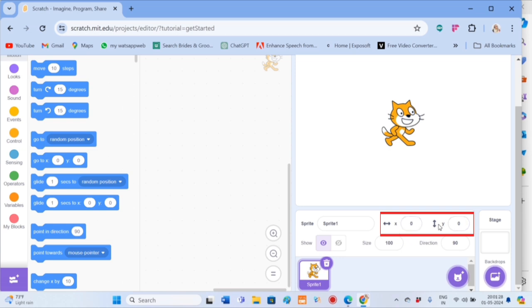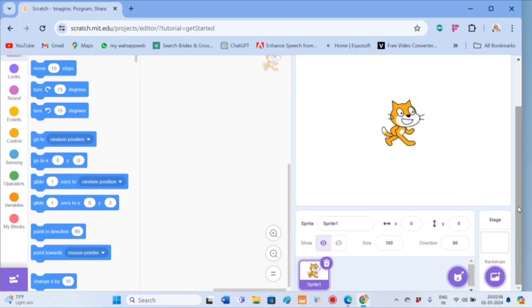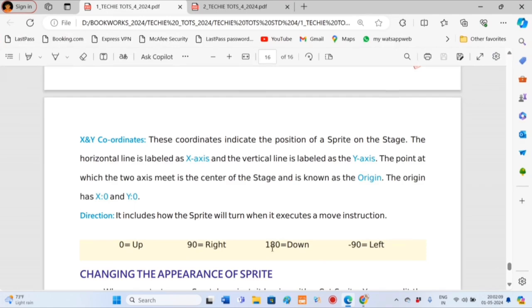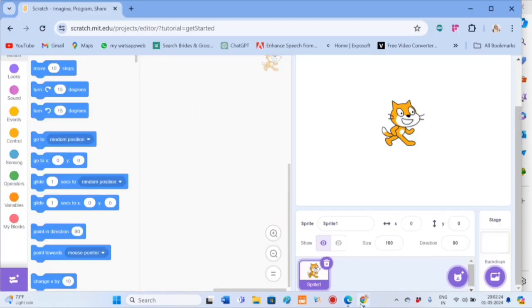X and Y coordinates. This X and Y coordinates indicates the position of a sprite. The horizontal line is labeled as x-axis and the vertical line is labeled as y-axis. The point at which two axes meet is the center of the stage. The origin has x equal to 0 and y equal to 0. Direction. It includes how the sprite will turn when it executes a move instruction. 0 equal to up, 90 equal to right, 180 equal to down and negative 90 equal to left. This is the direction area.